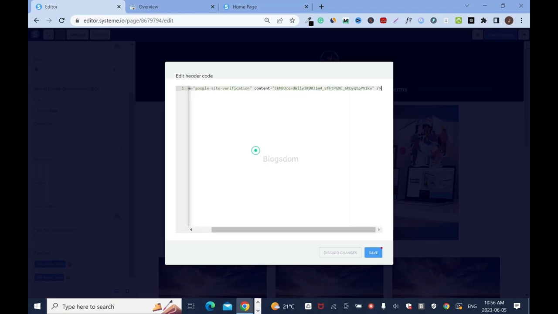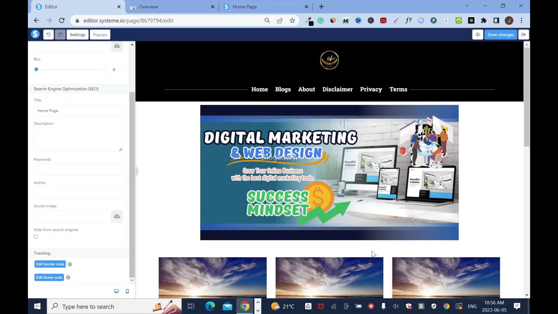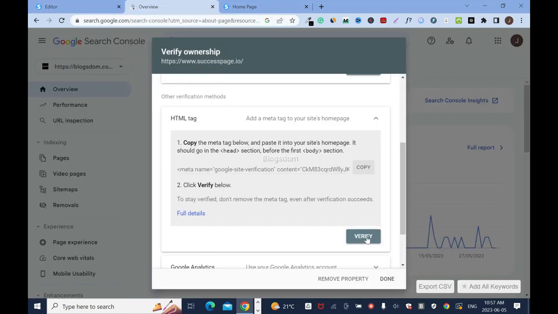Right click, paste, okay, and save. All right, so it's saved, and make sure you save it here again. Save. Okay, now we have to go back to Google Search Console, go back here and click on verify.